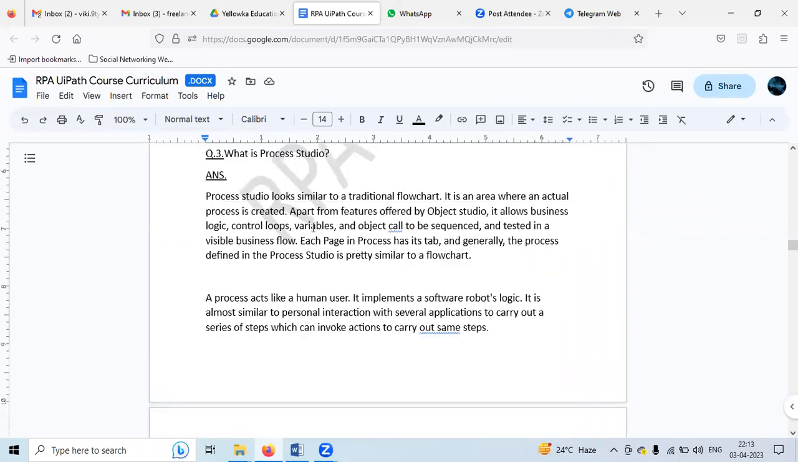And the Process Studio is our actual place where we create our bots, and it all works in the form of a flow chart basically. Whatever the process, the actual robot or bot which you are developing for any process, it works in a flow chart manner. Now what is this flow chart? In the flowchart we have a start node and an end node, and everything is mentioned between them.